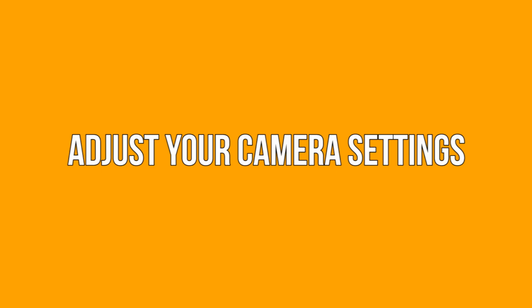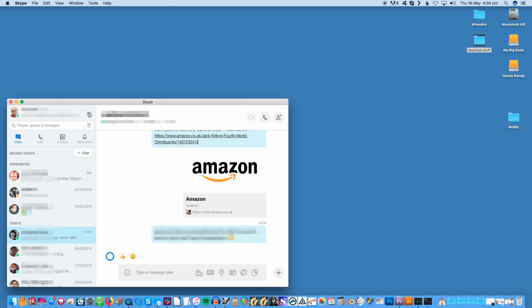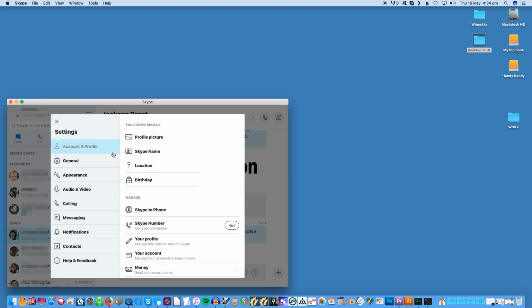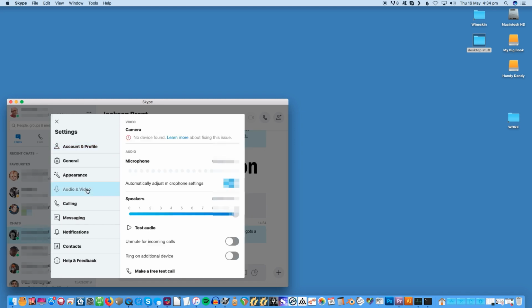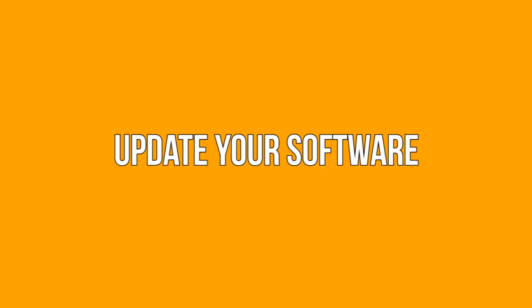Adjust your camera settings. There isn't a camera section in System Preferences, so you can't change the camera settings directly. However, most apps that use the built-in camera have adjustable camera settings. FaceTime and Skype let you specify which camera you want to use for video calls, so make sure the built-in camera is selected.